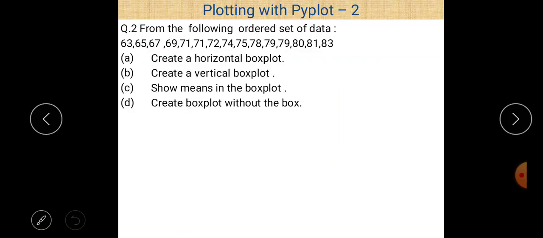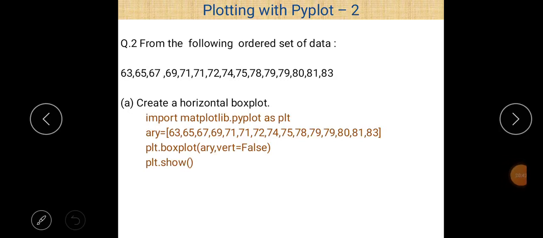Now question number 2: from the following create a set of data, create a horizontal box plot, create a vertical box plot, create the means of the box plot, and create a box plot without the box. The previous question is related to histogram and this question is related to box plot. First of all, the method used to create a box plot is boxplot.